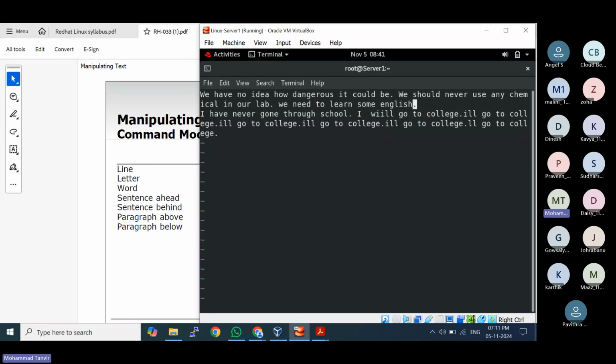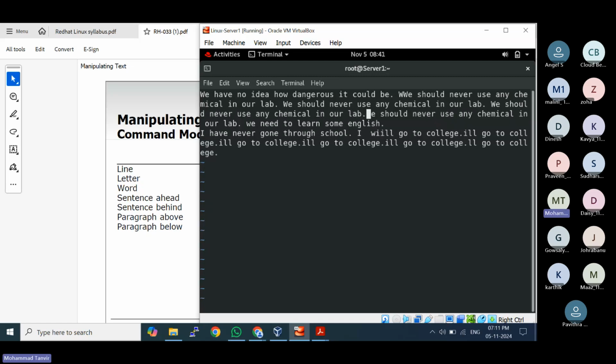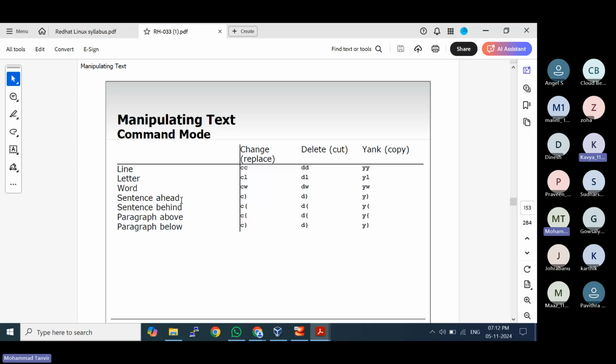If we are here, we need to go there. Why this one? Now P to paste. You see, it has selected the before one. So like this, we can select the output. It is taking the whole sentence, and this is for the paragraph.